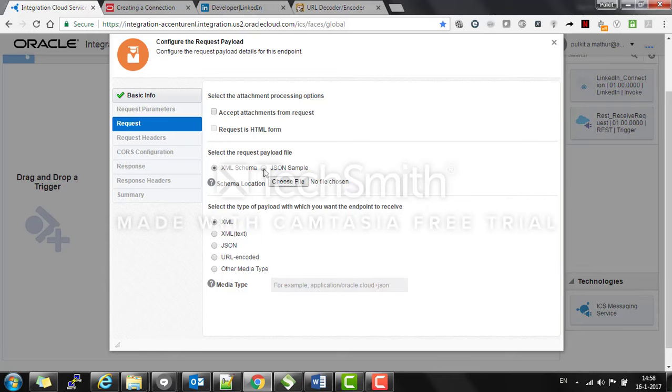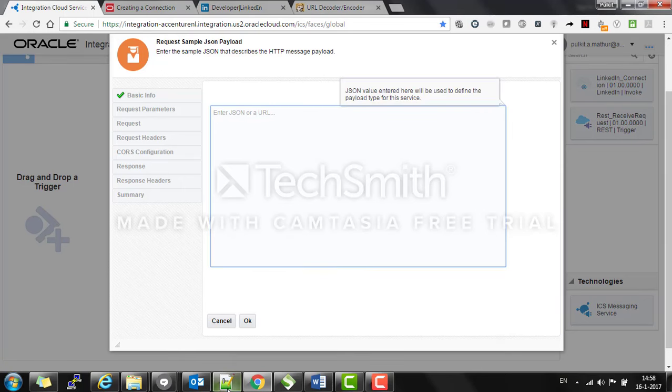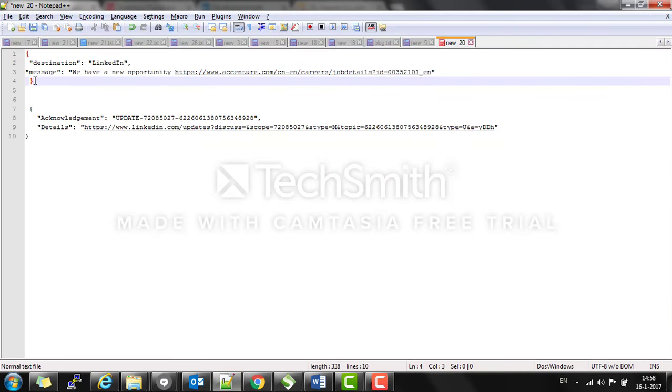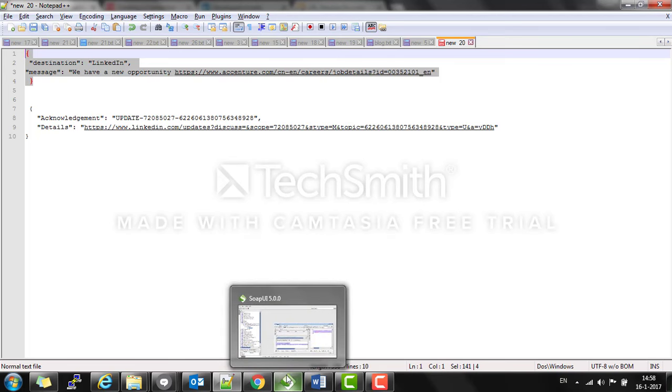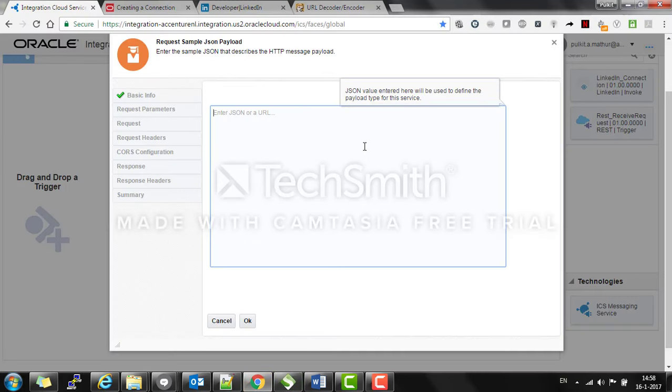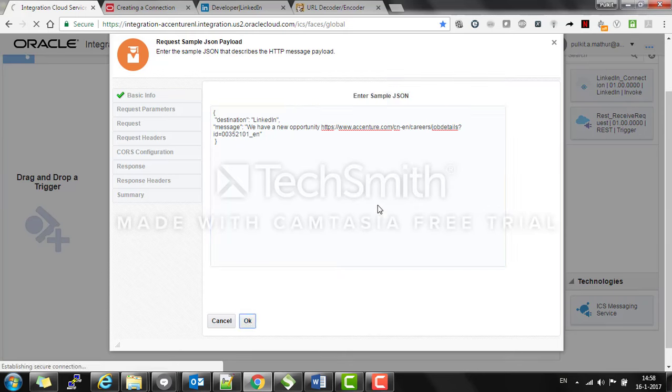So we are going to call a REST service. That means we need a JSON sample. So I'm just going to provide a sample JSON, which I have pre-configured. The sample request JSON that we have is going to contain two fields. First is destination, that is LinkedIn, and the actual message that we want to post. This is message, and we have a new opportunity along with the link of the opportunity. So coming back here, entering the JSON and click OK.